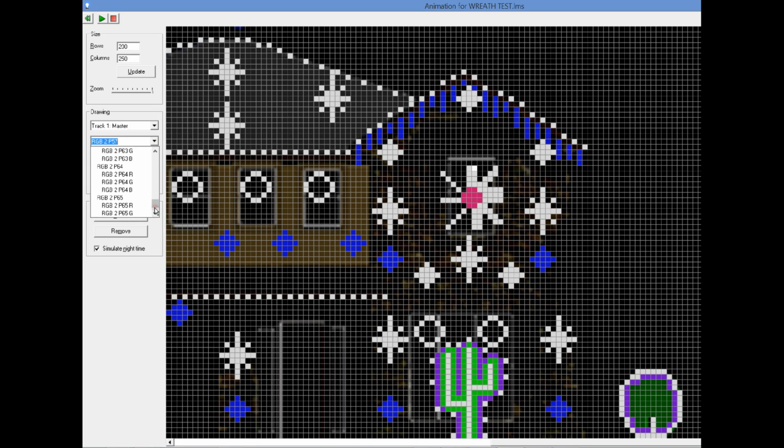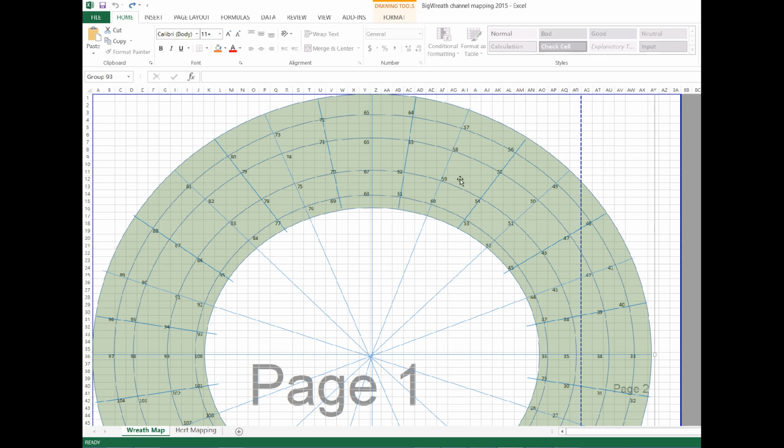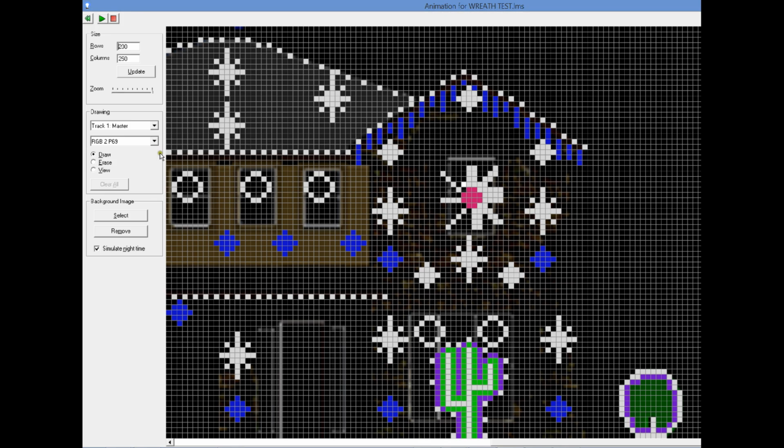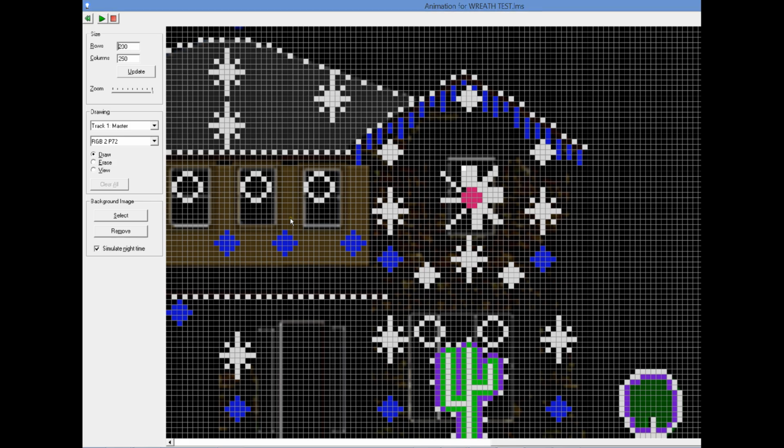Come down here, find 69. Is it ascending? It is. Nice. 70. 71 and 72. Okay, so I did the 71 through 72. Now I want to do the 77 through 80.